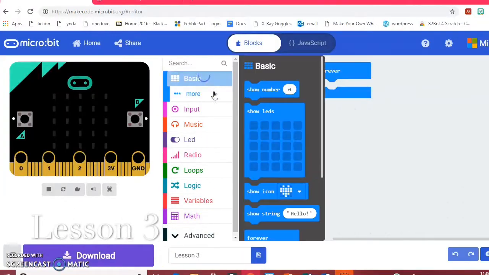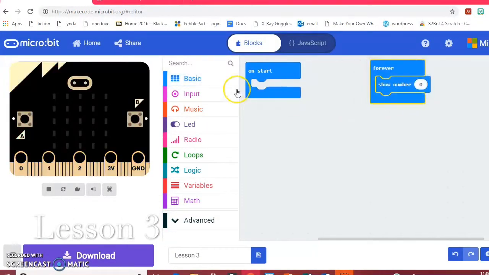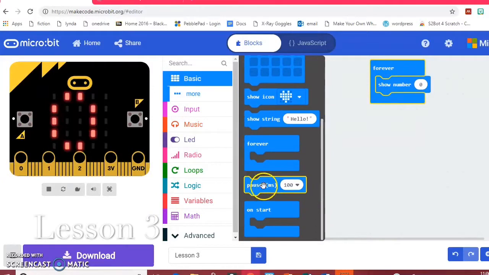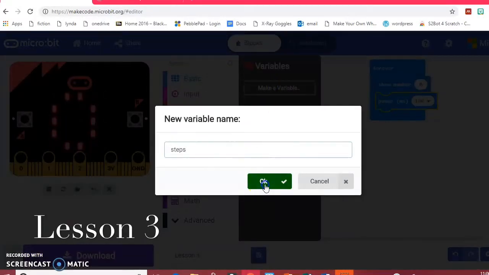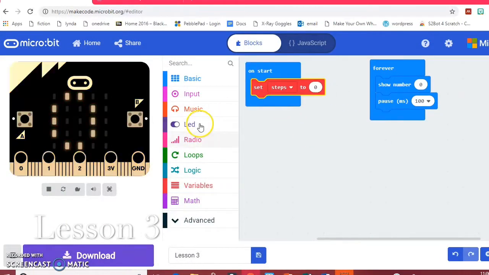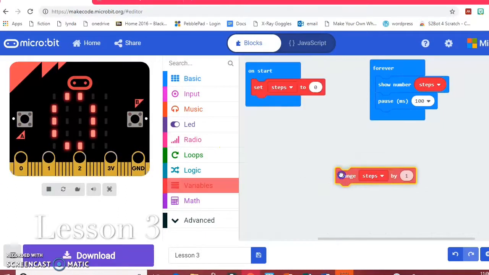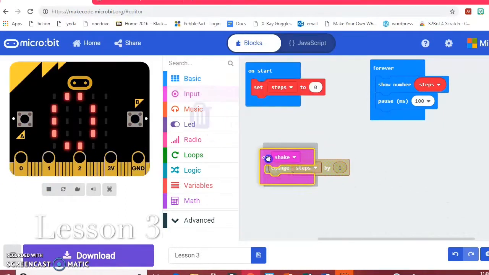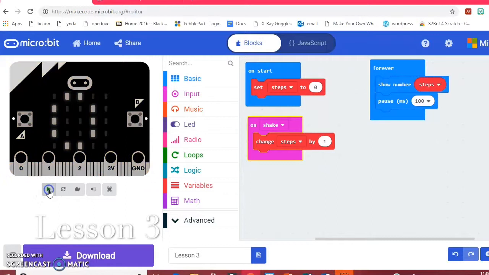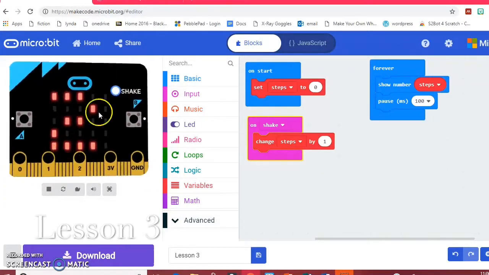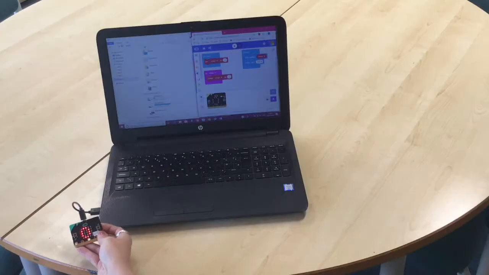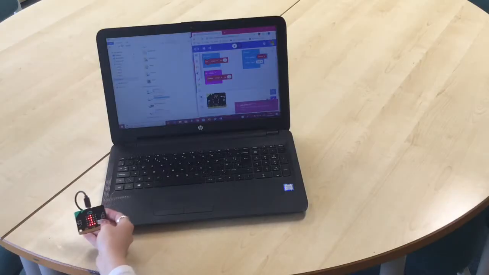In our third lesson, we'll be creating a step counter, which we're going to use a forever loop and a start loop. First we'll need a show number and a pause, then we'll create our variable steps, which we can set to 0 on start, and change when we shake the microbit. We can then look at the preview bar and shake the microbit to see if it worked before downloading it. You could then test this out by attaching it to yourself via elastic bands and going for a run.